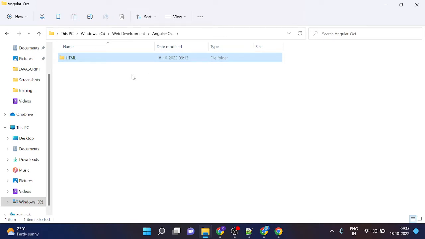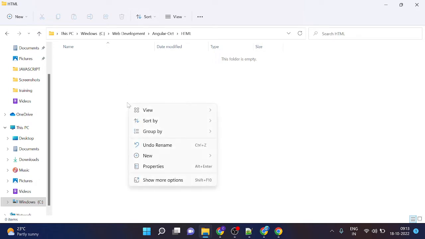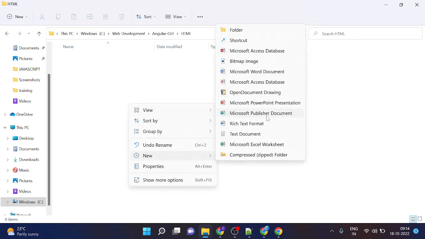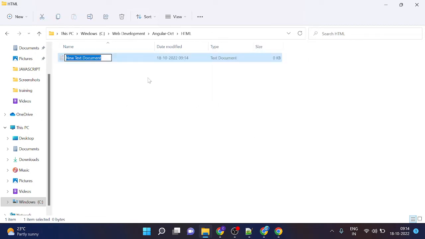For every syllabus topic we'll be creating one folder: one for HTML, one for CSS, one for JavaScript, different types of folders. And in the HTML folder I will be creating one text file for our HTML developer guide. It is for our understanding purpose.